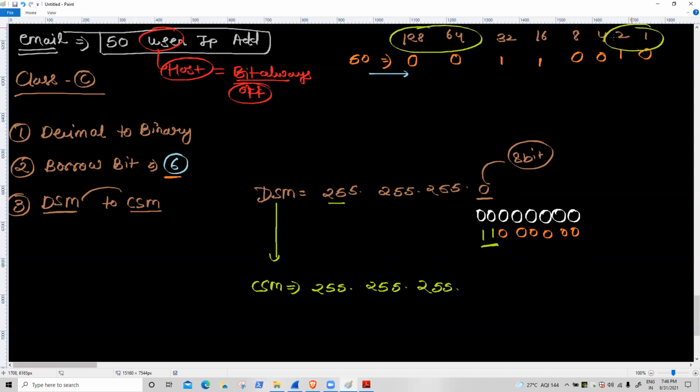If you are getting 2 bits, that means which one? This one or this one? Which bits? Anyone know? Plus the values 128 and 64. How many values come out? 192. Very simple. Right now, fourth task.